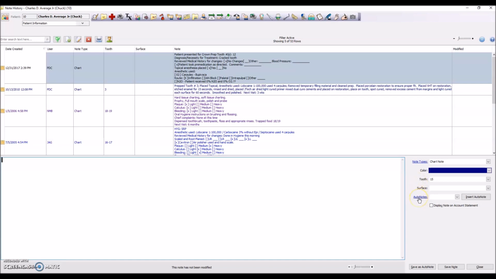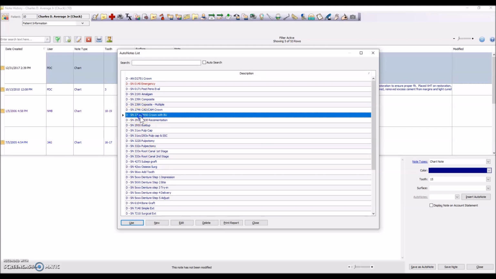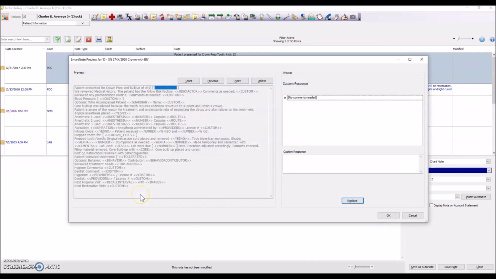Now I'm going to go to auto notes. The way I have my system set up is I have standard auto notes written with an AN in front of them, and then I have my smart notes written with an SN in front of them. So I'm going to click on my smart notes for this crown with buildup. I've done this so that I can combine both my auto notes for the crown and my auto notes for the buildup in one note. I'm going to use that, show you what happens, and then go back a step.